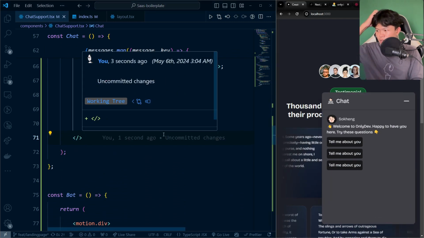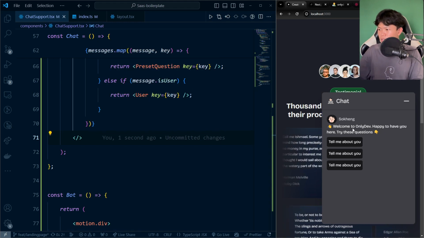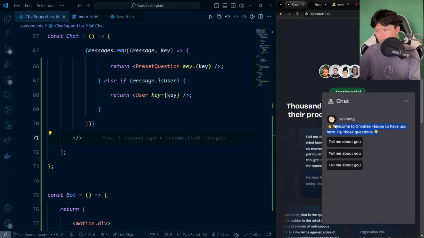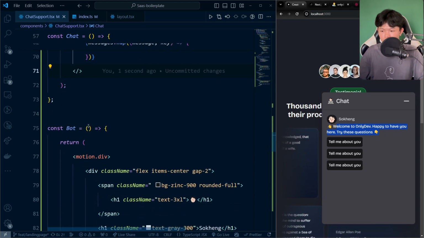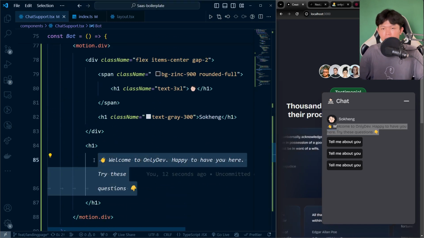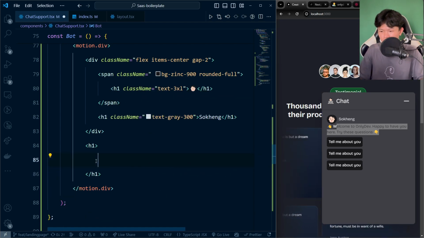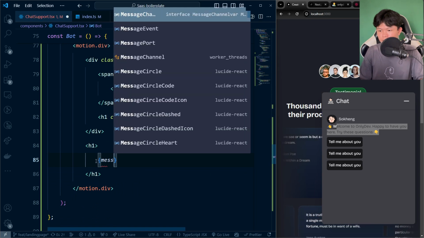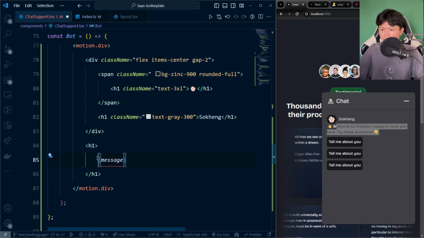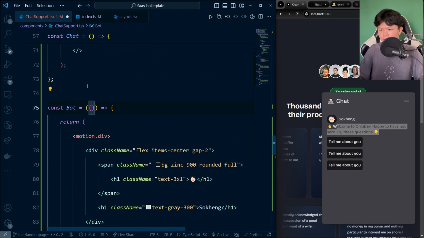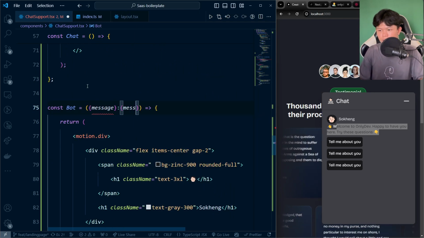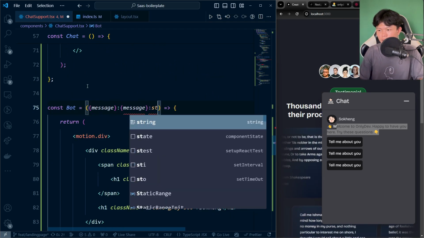As you can see, we have this one. But right now, the text here is static from each individual component, because each individual component has this preset text. So we need to change this one and use it as a prop instead. Let's change this one and pass it as a message, and the message here comes from the props. And since this is TypeScript, we need to add the type of it as well.